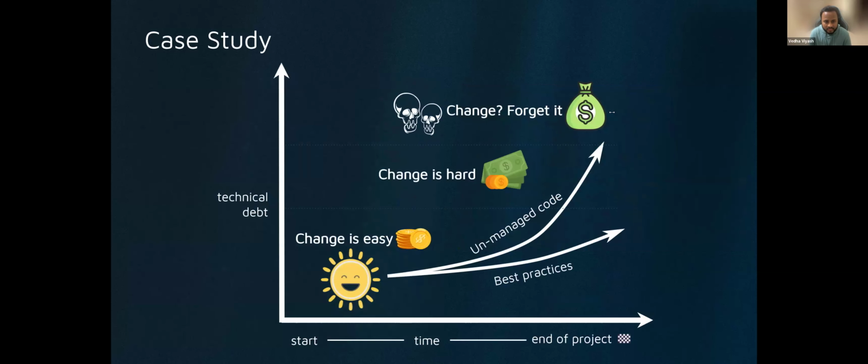This graph shows the time on the x-axis and the amount of technical debt accumulated over time since the project started on the y-axis. During the start of the project, anything seems possible. Any changes can be done, and they are easy to make. But over time, if enough tech debt is accumulated, the code becomes unmanageable and changes seem impossible or take too much time.